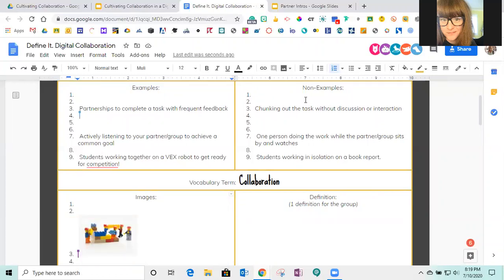We have students working in isolation on a book report. Definitely.